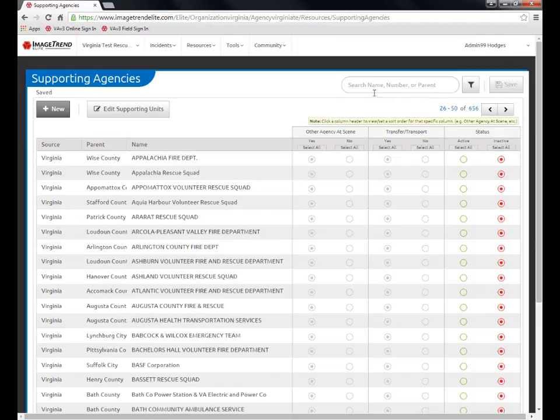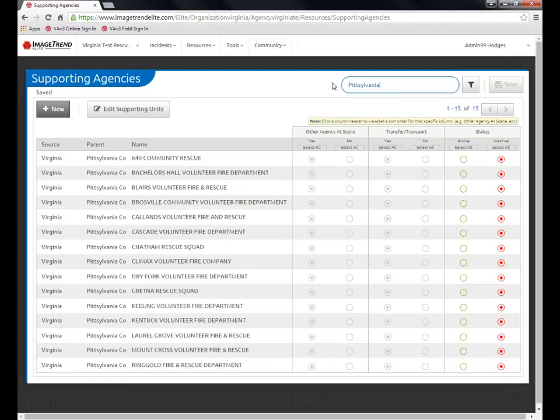Now, in the search field, enter in the name of one of the counties that would on occasion assist your agency. In my example, I'm going to use Pittsylvania County. Notice that when I type this in, the list now only shows the agencies in Pittsylvania County. We're recommending this approach since the agencies in VAv3 are grouped internally by county. While this may not be 100% accurate, it should provide you with a list that is very close.